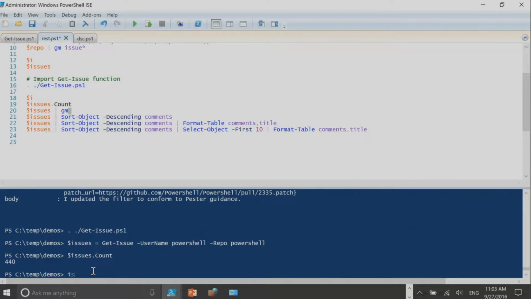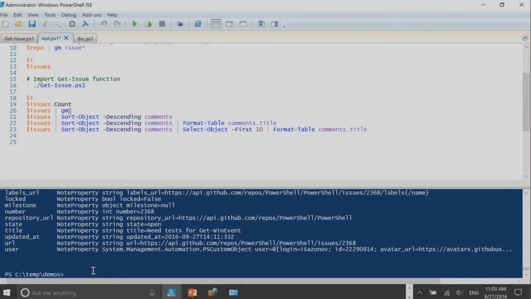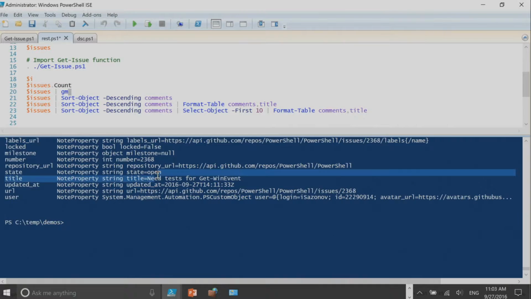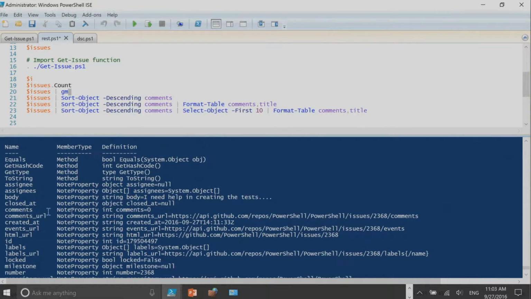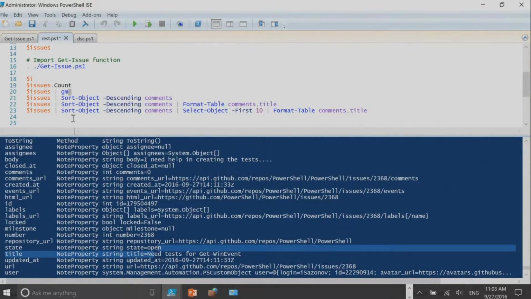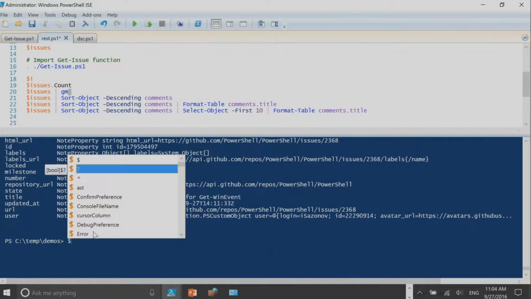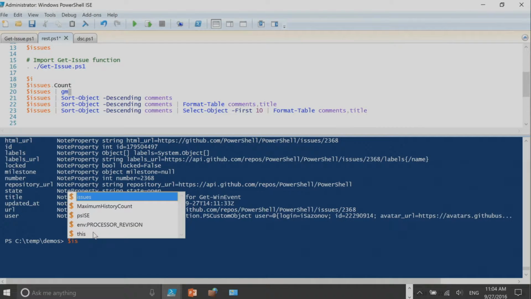So as soon as you go to issues, you see this thing called comments, and you can say, okay, let's just take a look at this property, comments. What does it contain? And we see that that's an int, so we know we can sort by that thing. Glorious. Exactly. Object-oriented pipeline.